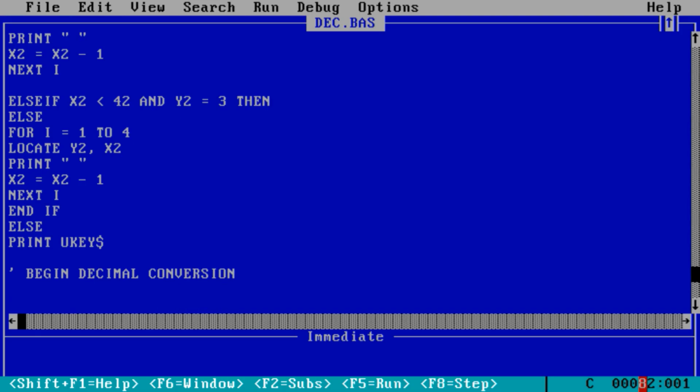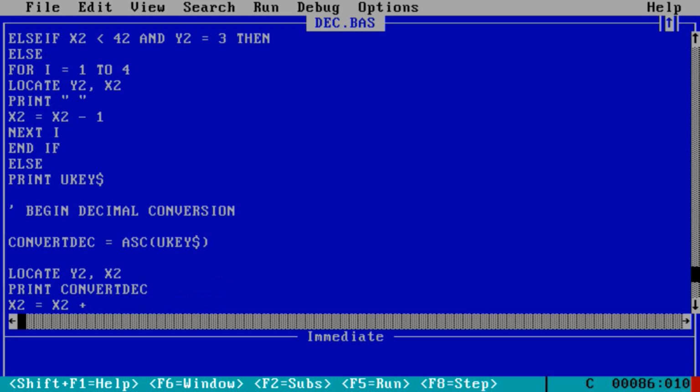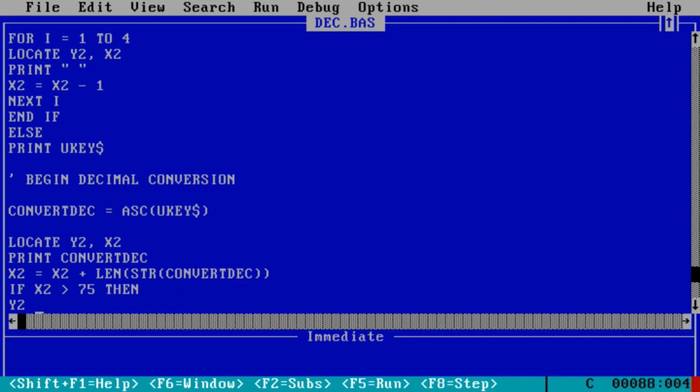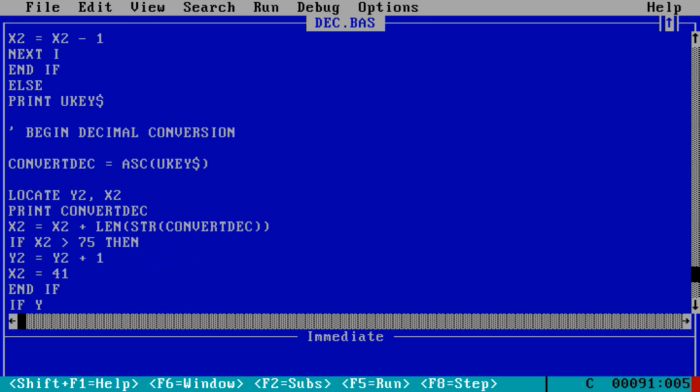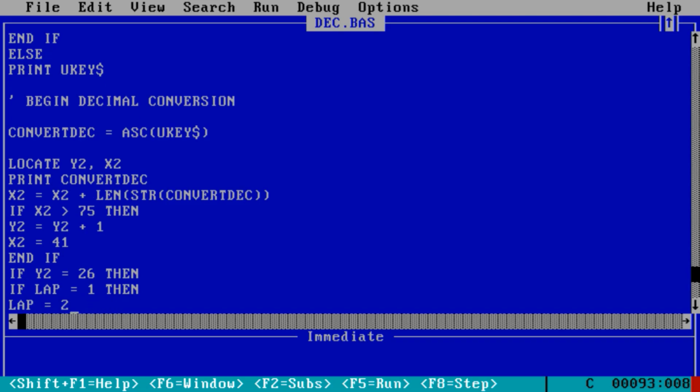First of all, I define convertDec as the conversion of uKey, which is the user input key. I locate the cursor in the second text box, and I also increase the x2 by the length of the string of the converted decimal.